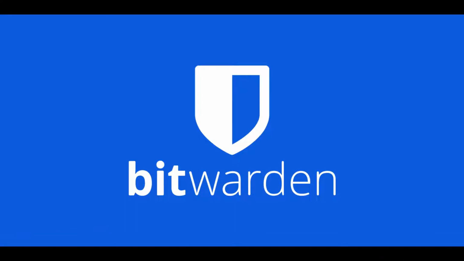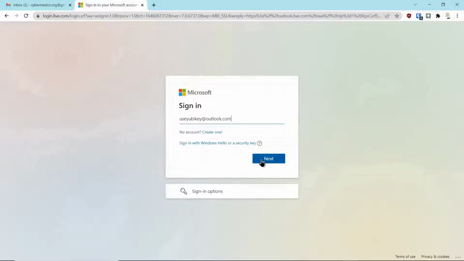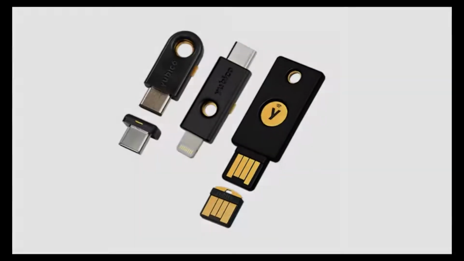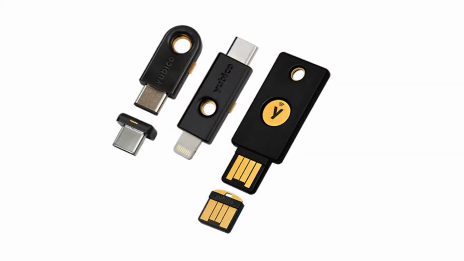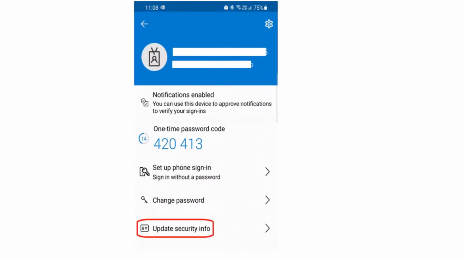Bitwarden Chrome extension to sign into the account. It's a wonderful tool for managing your passwords. Highly encourage you to watch our previous video on Bitwarden. The goal in this video is to show you how to lock down your account to use either a security key or an authenticator app from Microsoft so that you no longer have to mess with a password.